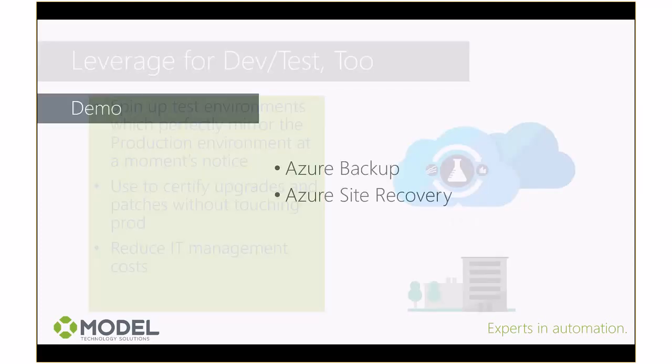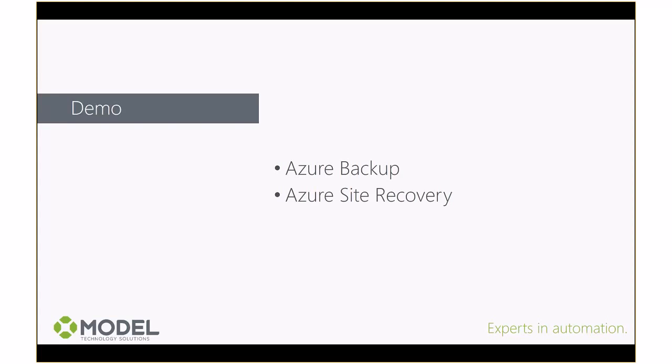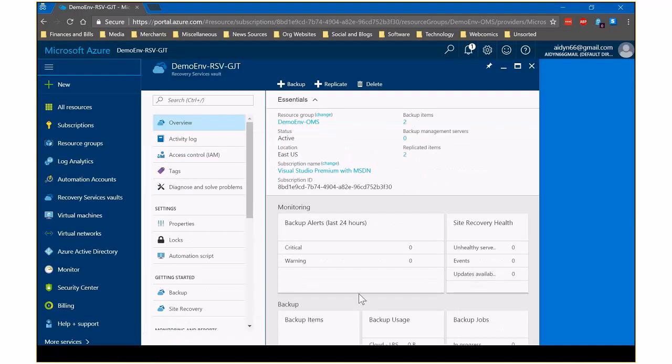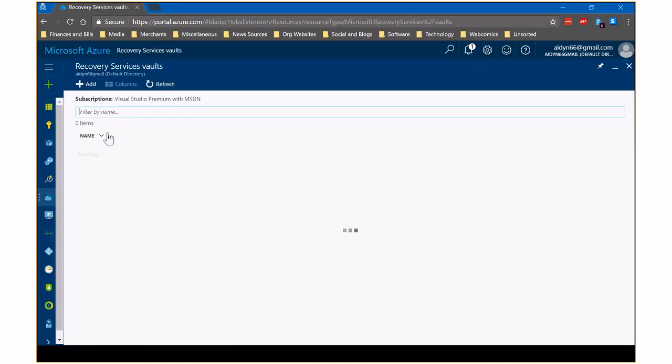So we're going to hop over to the Azure portal real quick and take a look at what the interface looks like for recovery services out there in Azure. So I'm over here on the Azure portal inside a recovery services vault. The recovery services vault is where both Azure Backup and Azure Site Recovery live.